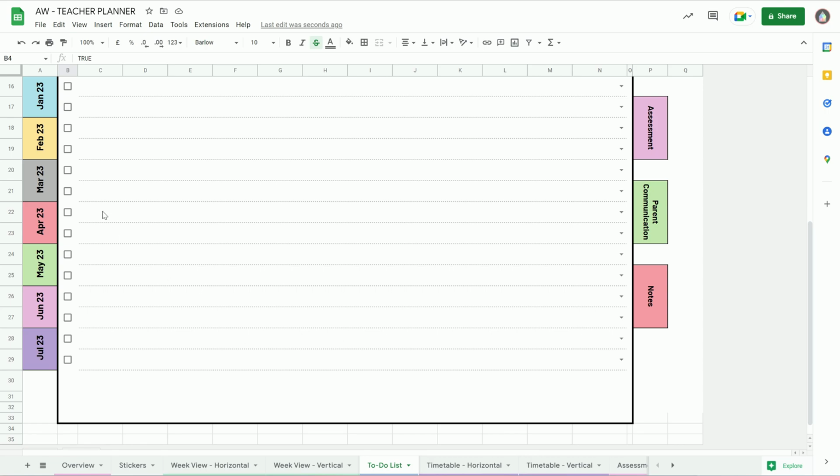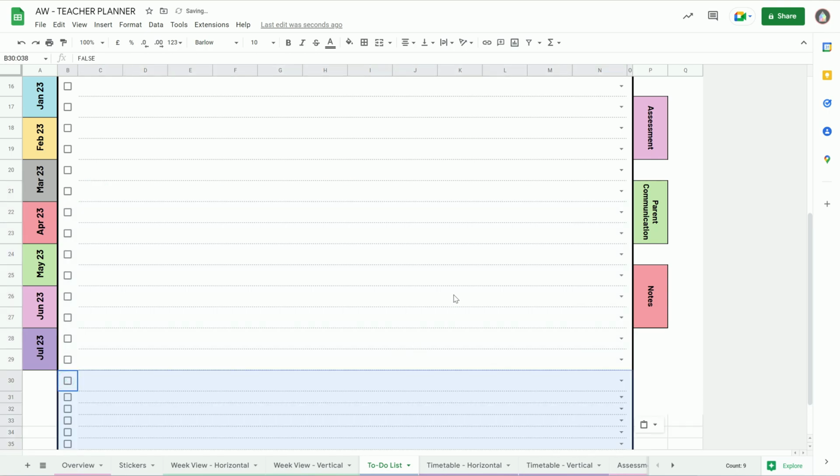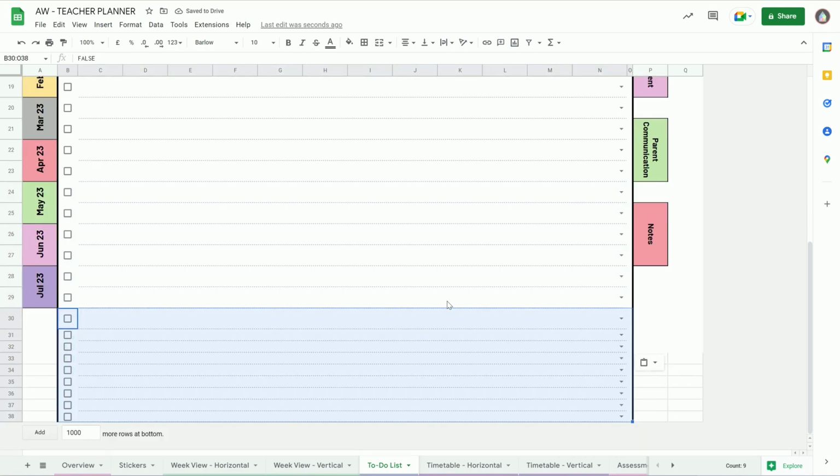A bit of customization you can do is we've provided a bit of space here, but you might want more. You can copy and paste as many rows as you want, and I would go all the way over from black bar to black bar, copy, paste, and if you put them in, it adds them underneath.